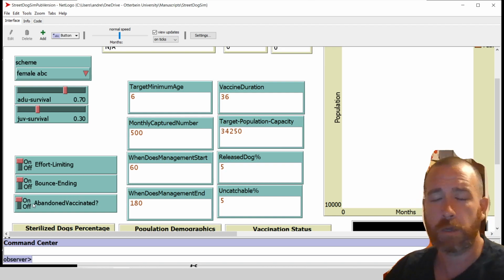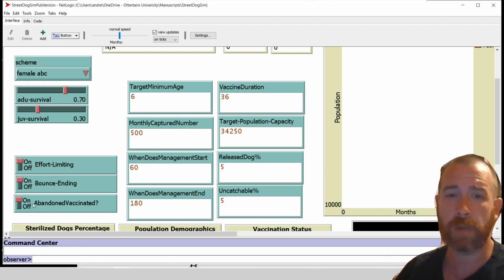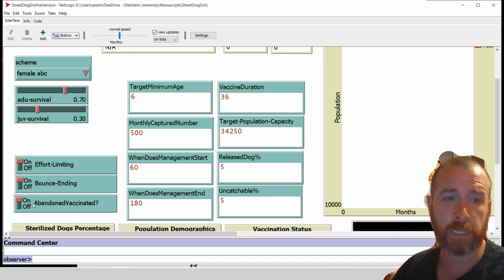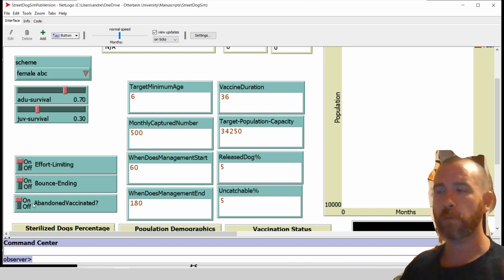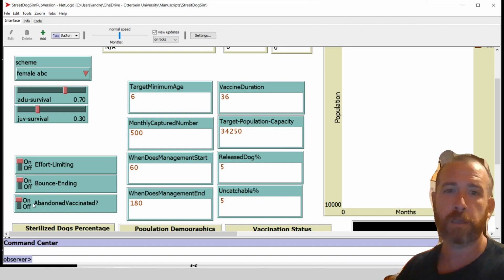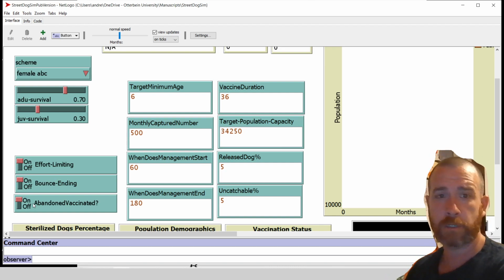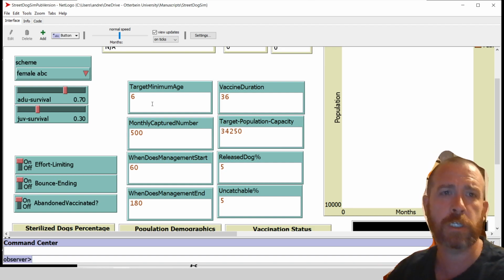If you turn this on, every time a dog gets released, it's going to have a probability of being a vaccinated dog that's being abandoned. But that is going to equal the current citywide vaccination rate. So if 20% of the city is vaccinated, then 20% of the time a dog is abandoned, it's going to be vaccinated. These are the parameters that you can change.